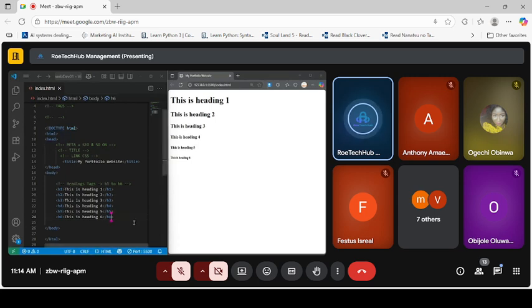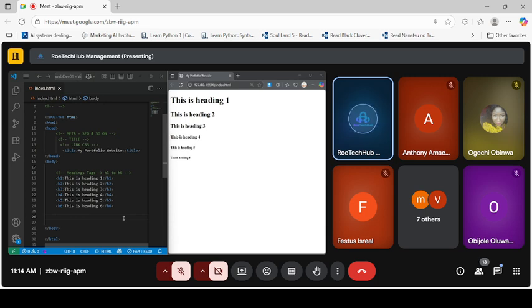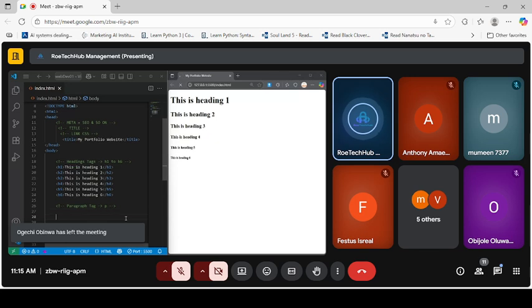All right, so we still have another one. We have another important tag which we call the paragraph tag, which is actually just a normal P. All right, so here the paragraph tag actually just structures our text. Now let me show you something. Let me show you how paragraph tag works.